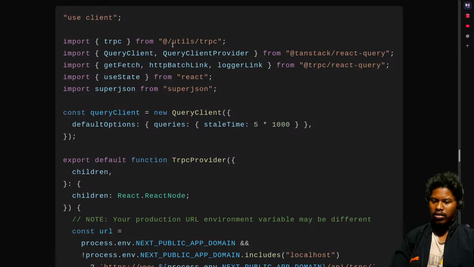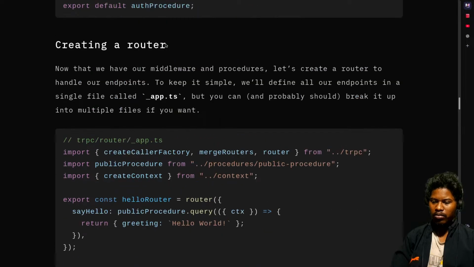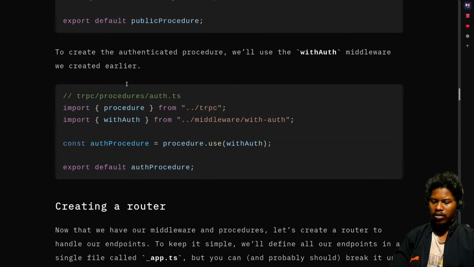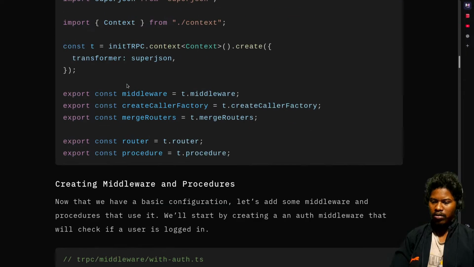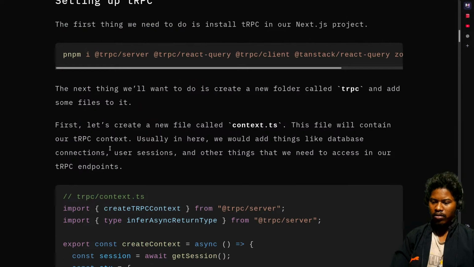Okay, now what is it in this utils trpc? Okay, utils trpc, utils.